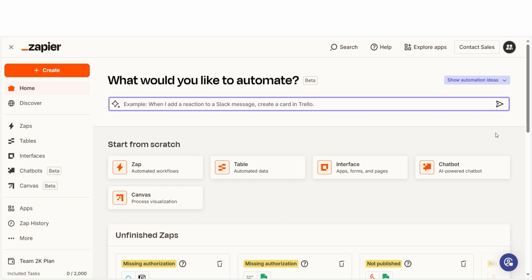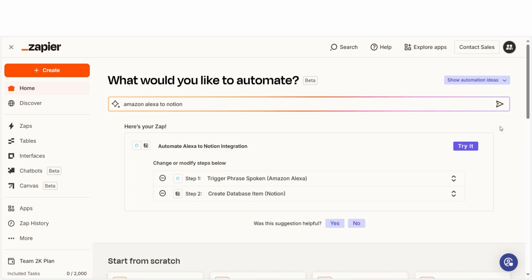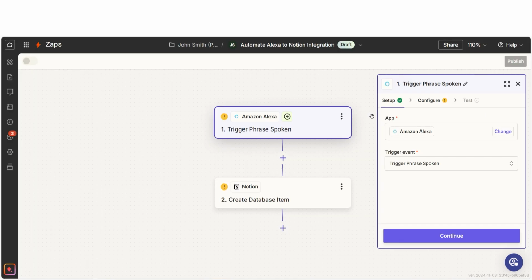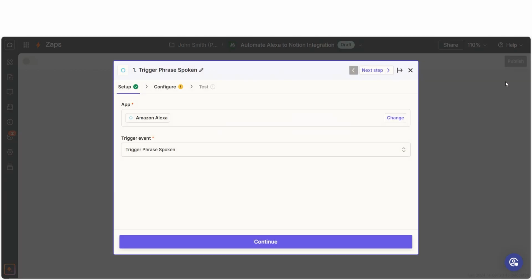I can create my Zap by typing in Amazon Alexa to Notion on the main page. Then I'll click Try It to get started. The trigger screen will then pop up. Our trigger is an event that starts any Zap. For this setup, you'll need to connect Zapier through your Amazon device.